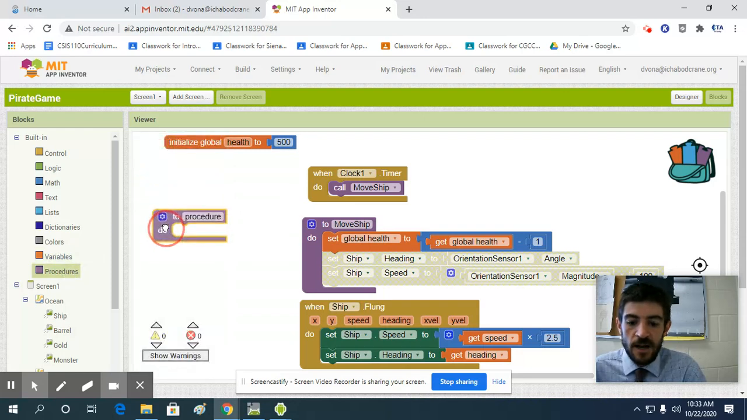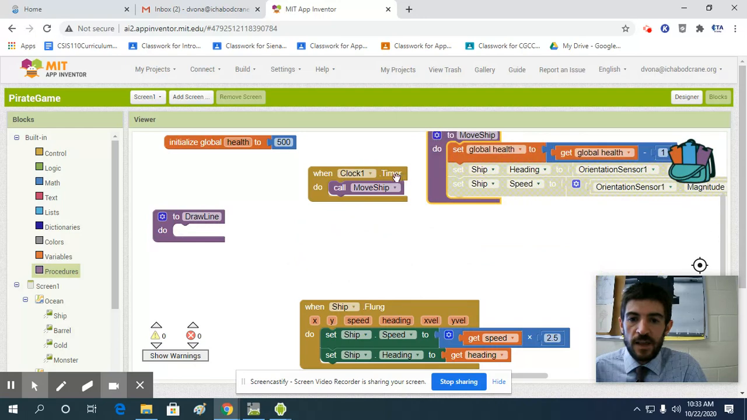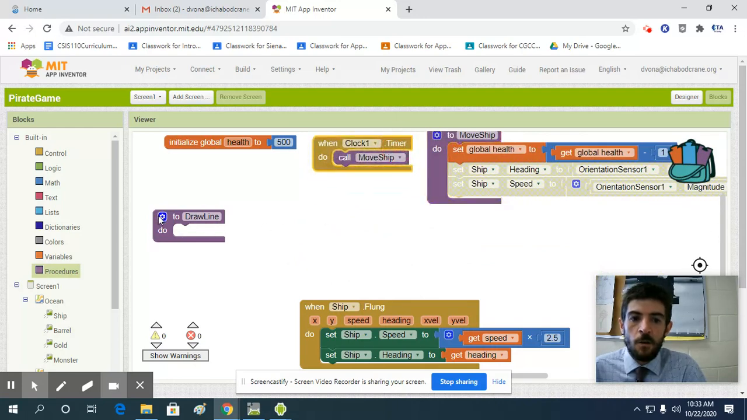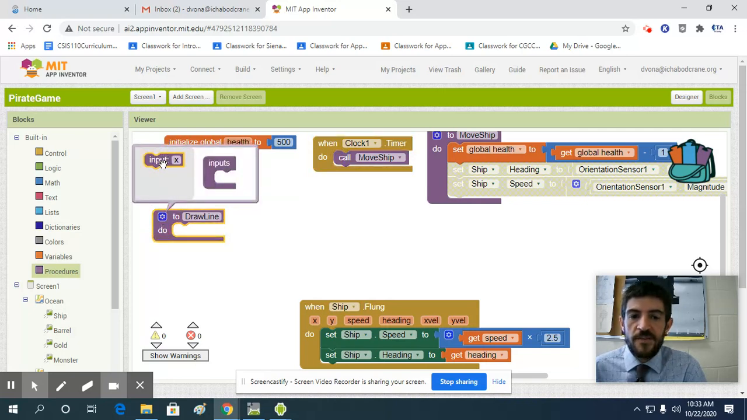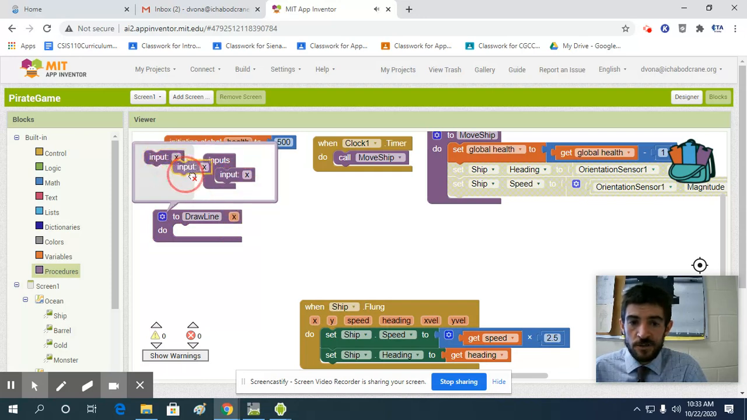So I'm going to grab this procedure, and I'm going to call this the draw line procedure. Now, it turns out that I'm going to need to be able to draw all sorts of different lines. So when you want your procedure to be more flexible, we can add what are called inputs. If I click on this gear, you're going to see that I can add inputs. This is information that I can send to the procedure so that it does something slightly different each time. So I'm going to plug in two inputs.